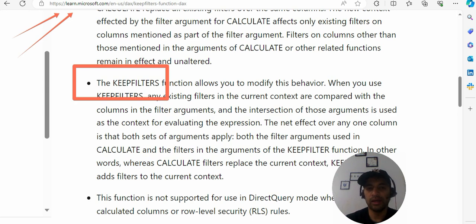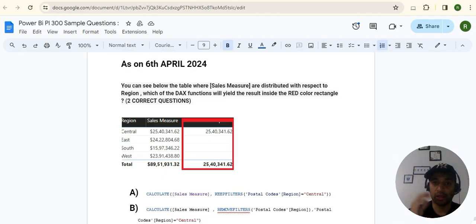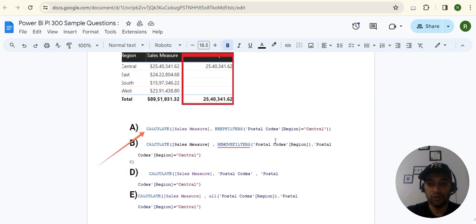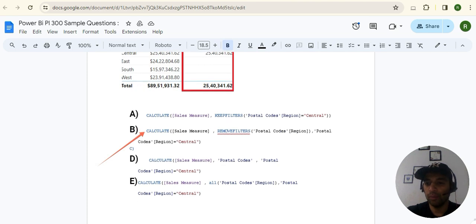Here is a PL-300 multiple choice question example. In the question you can see a table where the sales measure is distributed with respect to region. Fair enough. There is another result on the right hand side. Which DAX function will give you this result? There are four options. You can pause for a while and see those options, and after watching this video you will be able to answer. There are two answers to this question.